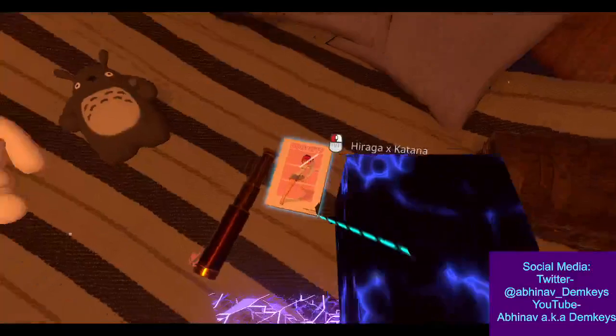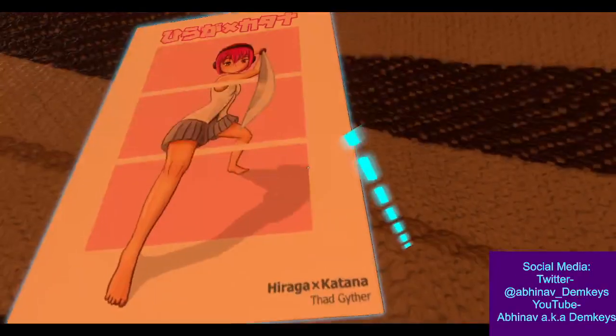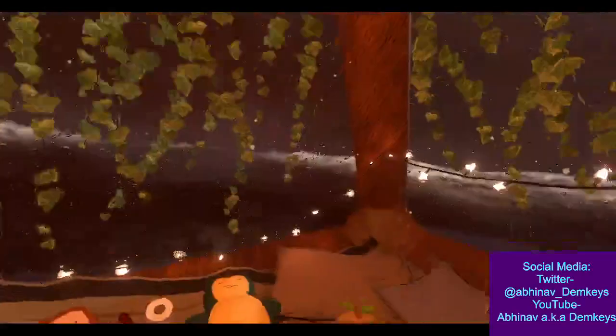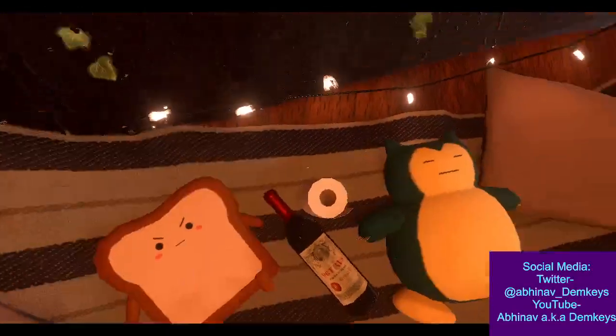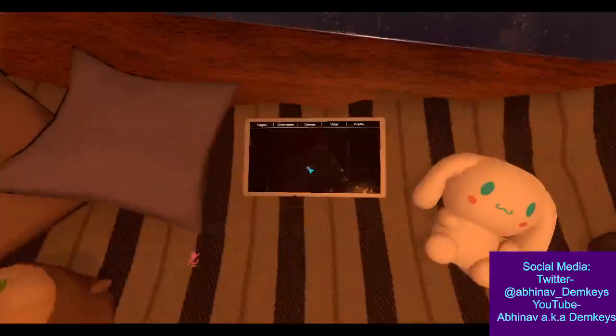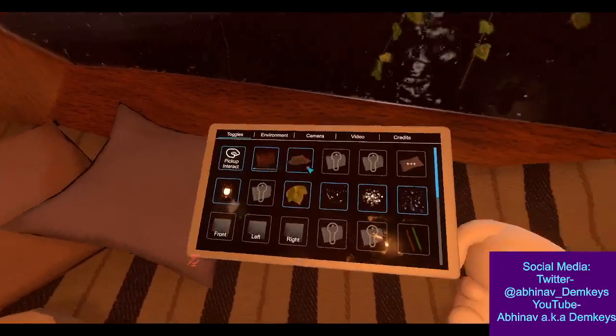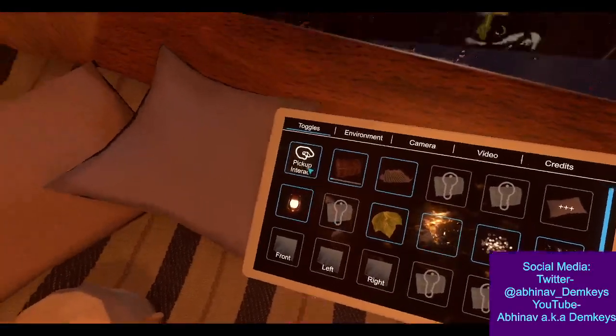Oh, this is nice. You can learn hiragana and katakana. Oh wait, is this some kind of manga? Oh, where did that thing go? But yeah, dude, this is nice. Okay, there's something more I can gather. Extra pillows unlocked. Check your tablet. Okay, let's check the tablet. Let's try to pick that up. Pick up, interact.